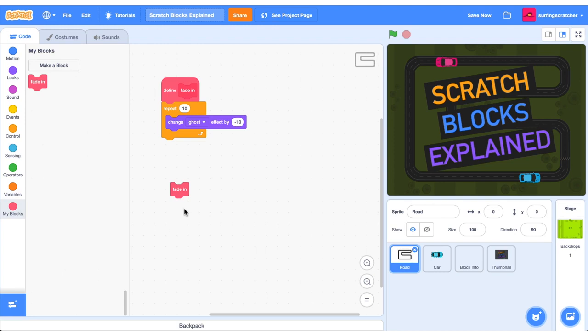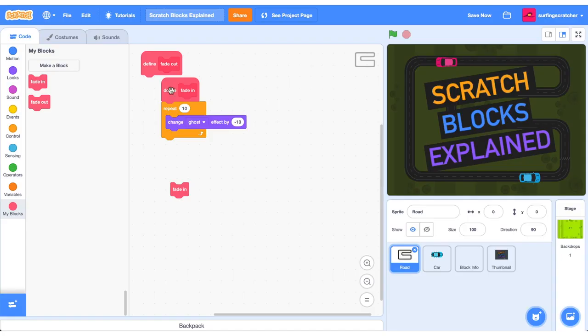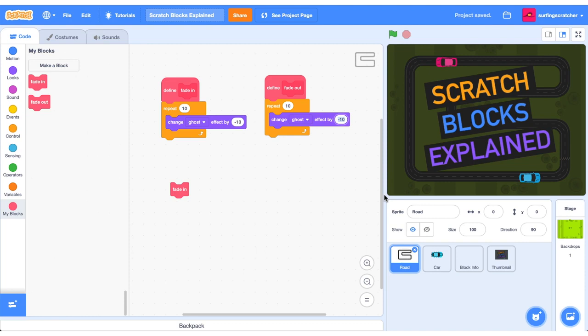So what we need to do now is create a fade out block. Let's make a block, let's call it fade out, and basically we want to do the exact same thing, but instead of -10, we want to go up by 10. And now I can fade out. So this will fade out the road, and now we can fade in the road. So that's a nice little animation that we've created.